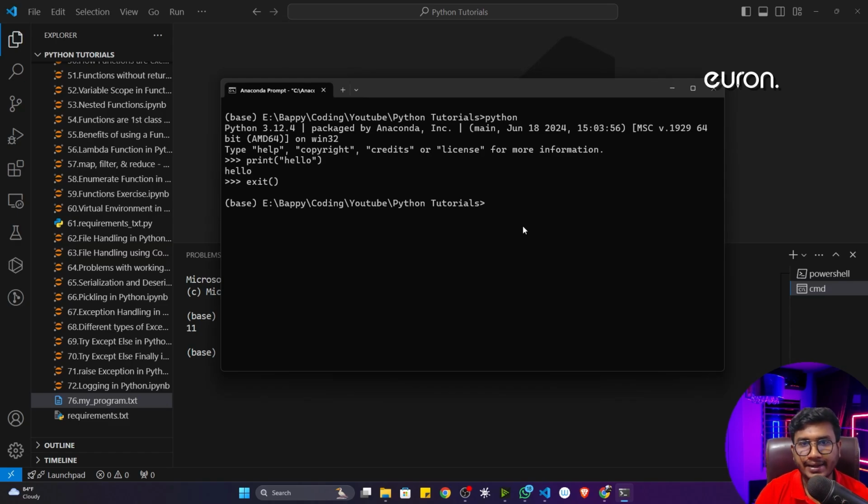Sometimes we'll be writing a program and we won't be opening that particular code. Instead, we'll be executing the code from the command line interface. That means all the value inputs I'll be passing from the command line only. This is the idea. So let me show you one example. I think then this part would be clear.